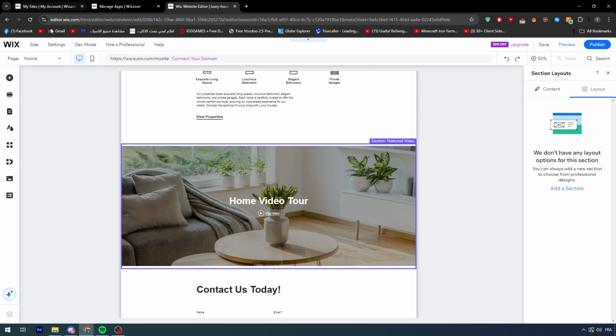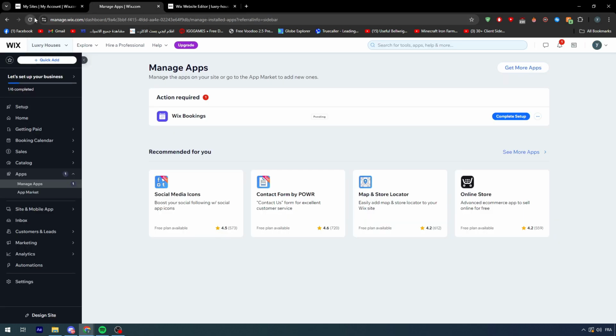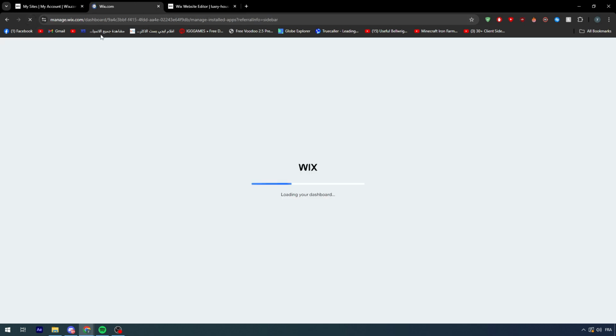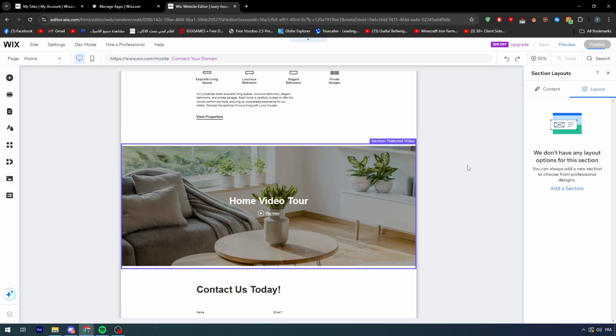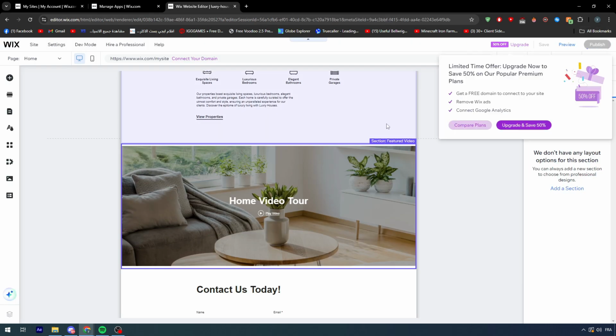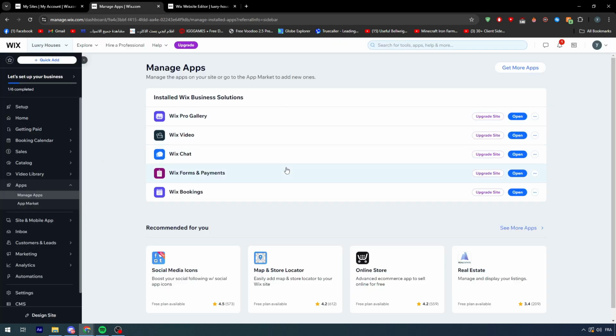Also, if I went back to the settings right now, as you can see here, let me just publish this first. So once you have finished everything, make sure that you have published it. And as you can see, now everything is working. The apps are working and everything is good to go. So you just have now to launch your business and tell people about yourself.